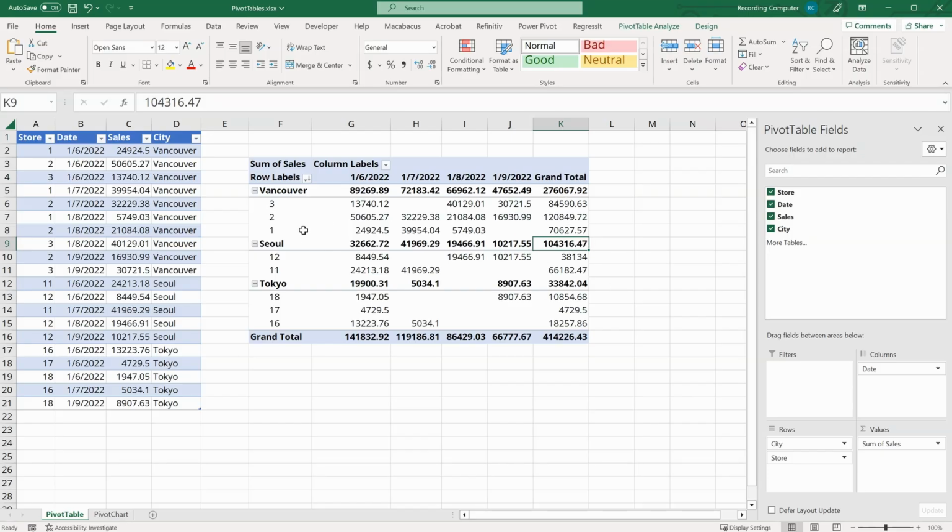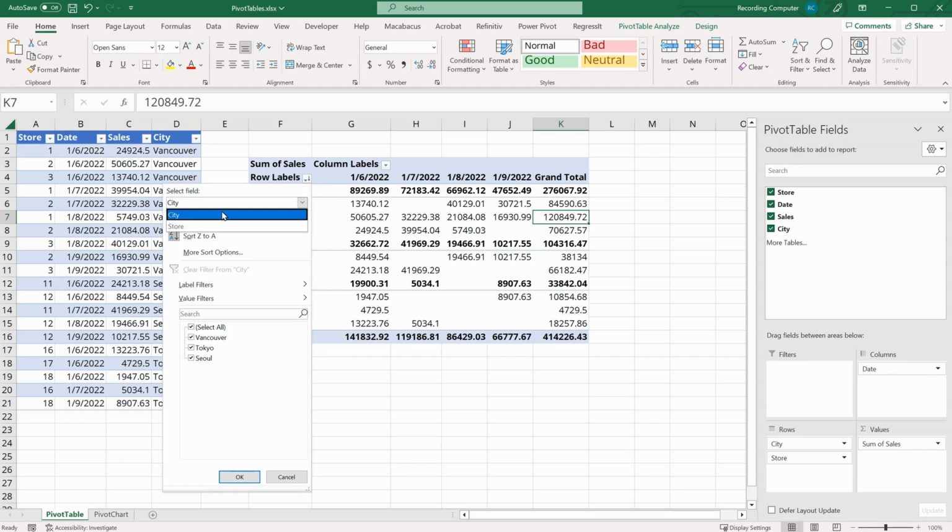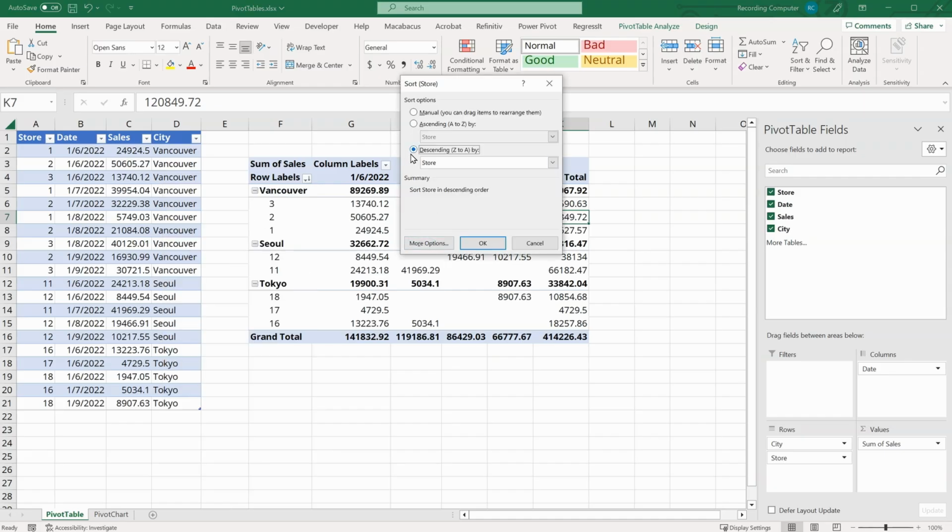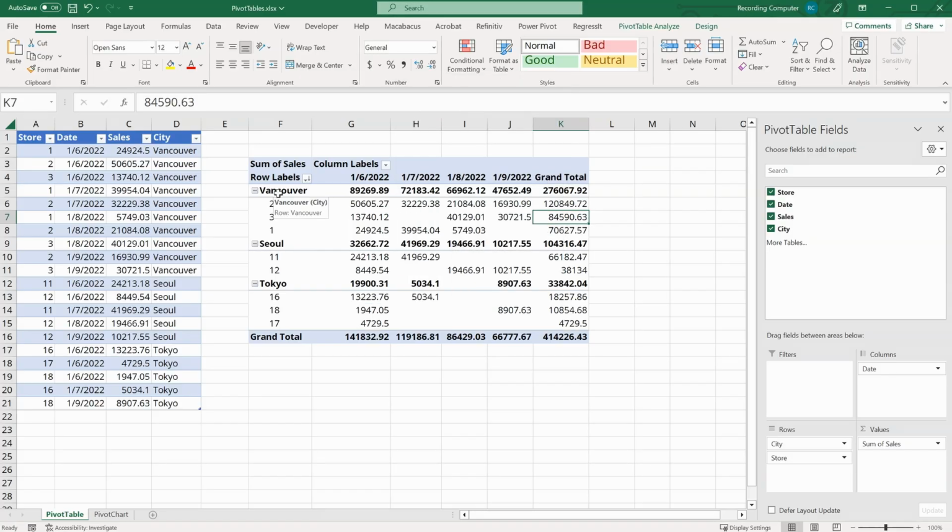And we can do the same thing for the stores within each city as well. If we look at the Vancouver stores, Store 2 has the highest amount of sales, so we may want Store 2 to appear at the top. So from the drop-down again, on the store field this time, more sort options, sort descending by sum of sales, and hit OK. Now our cities are displayed in descending order by our sum of sales field, as well as the individual stores within each city. So we've seen how we can update and sort data in a pivot table.